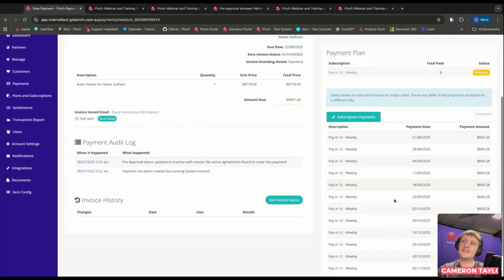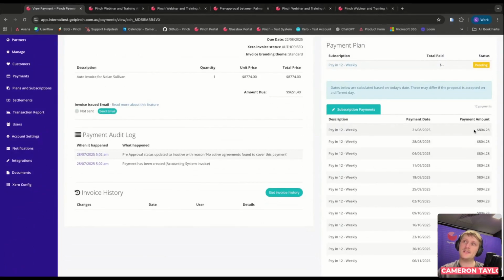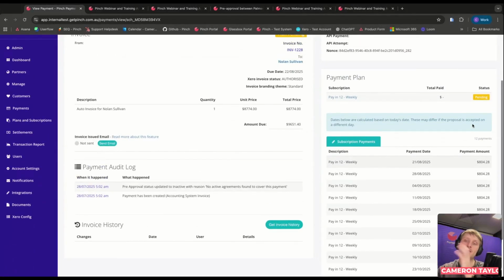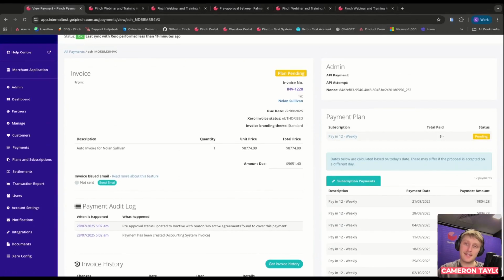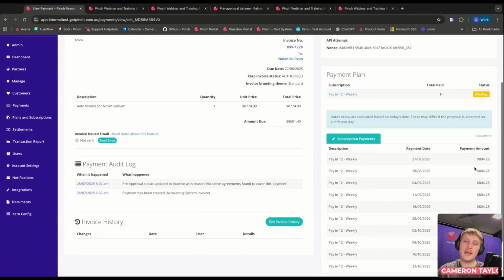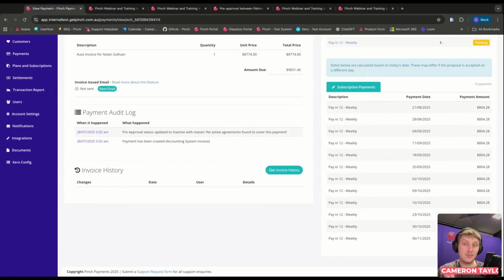And you can see here that the system is automatically chopping up this invoice into the necessary amounts. And your client will, based on what payment method they choose, be deducted on that bank account over the course of this schedule of payments. So that's the payment plans feature.